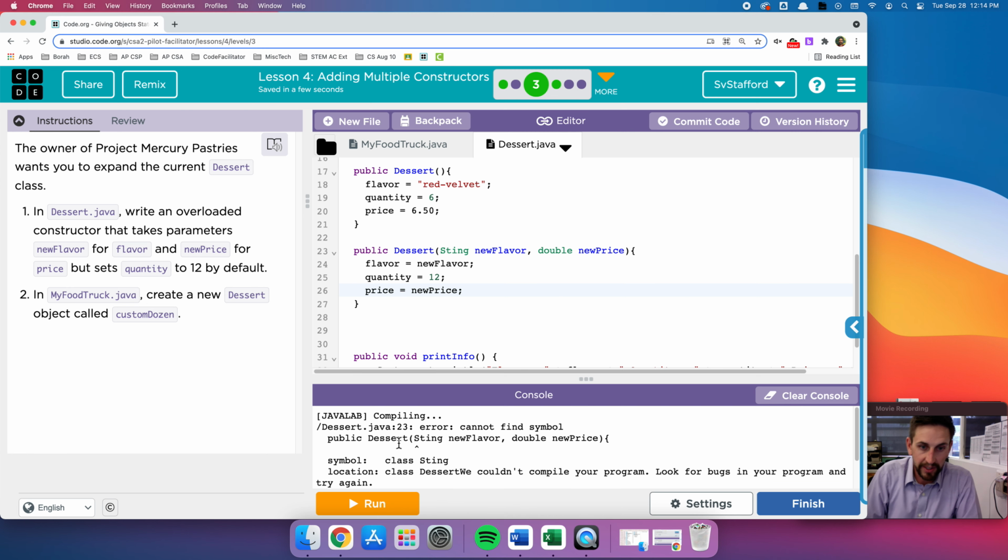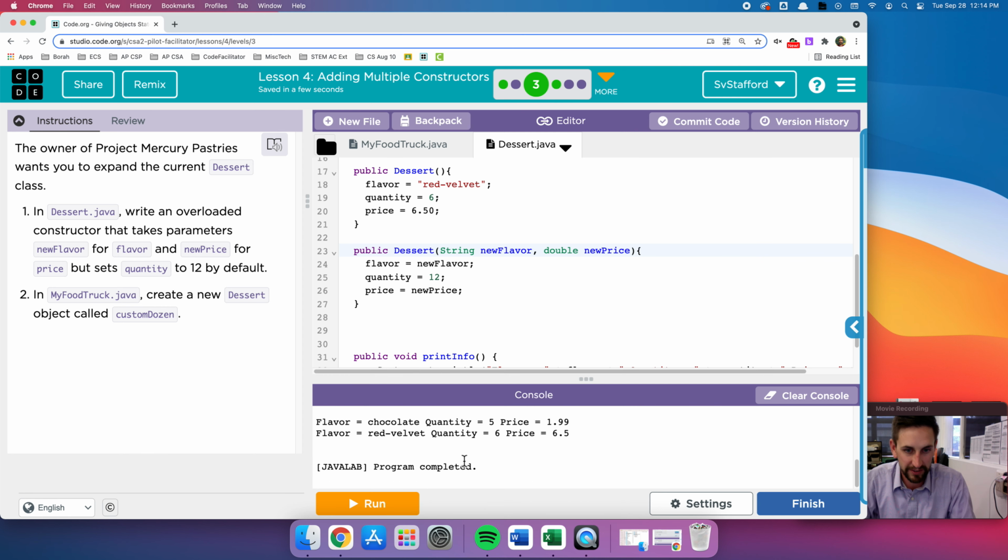And I have an error here. It says public dessert string new flavor. I've misspelled string. I forgot my R. Maybe you caught that. Run it again just to make sure. And the program completed. These were the 2 objects that I made previously for the chocolate and the red velvet.